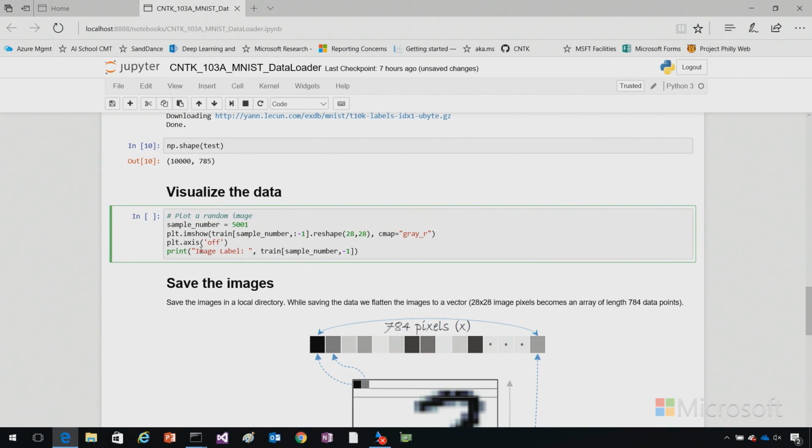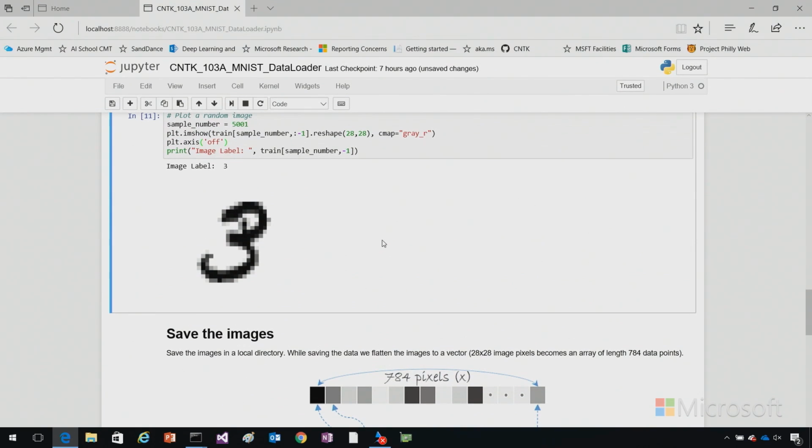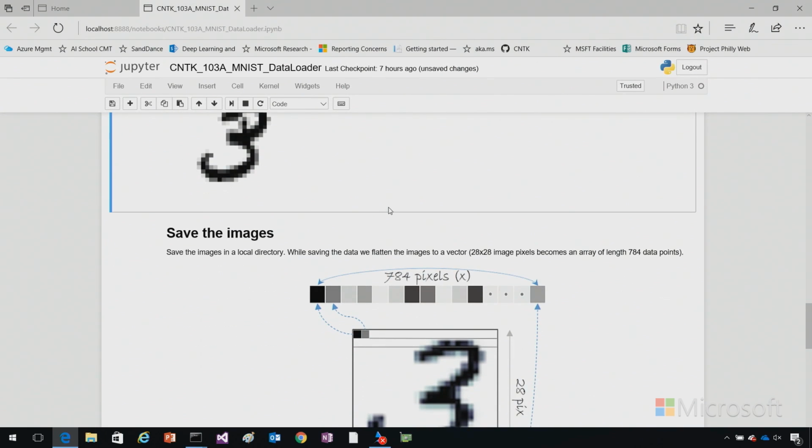And then we'll also have a little print statement saying what the label is, using the -1 to get the byte at the end. So let's run that. And there we go. So it looks like a 3, and the label for it is 3. So that's a good sanity check.